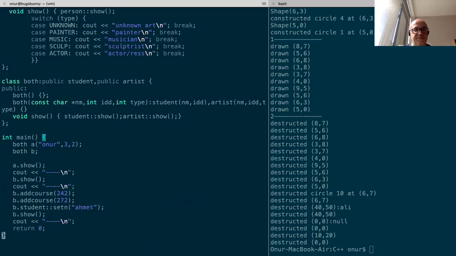So now, both A is an owner, both B doesn't have person information. I show A, then show B. I add two courses and set the name to Ahmed and show B again. And go up. So it is as simple as this.